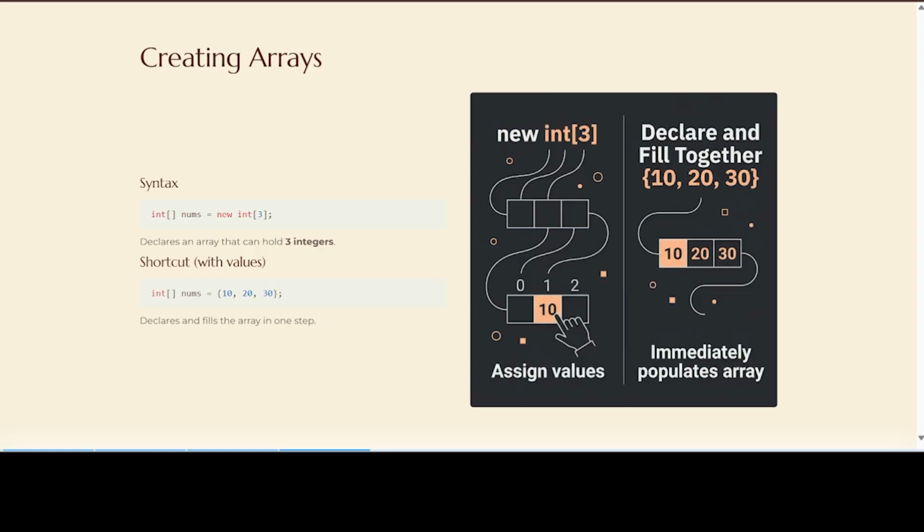Okay, so equal to new int of 3. The first declaration way creates a space for 3 integers, because inside this square bracket we mentioned 3, right? So it creates a space for 3 integers. The values are not assigned yet, right?